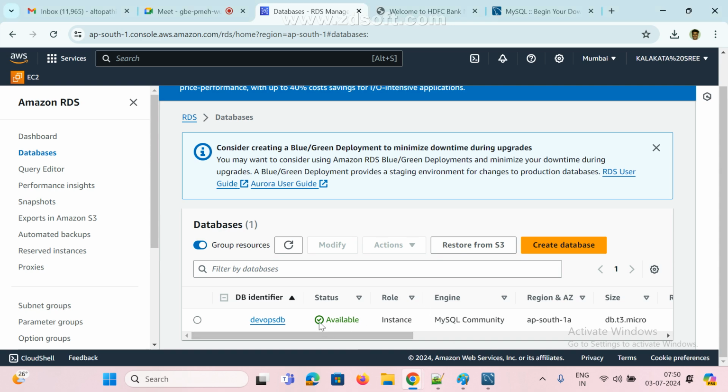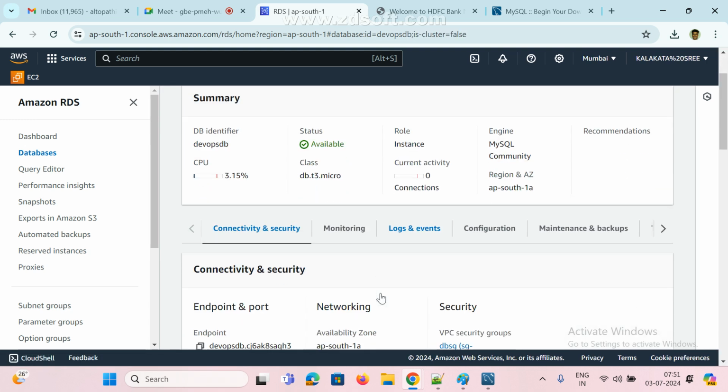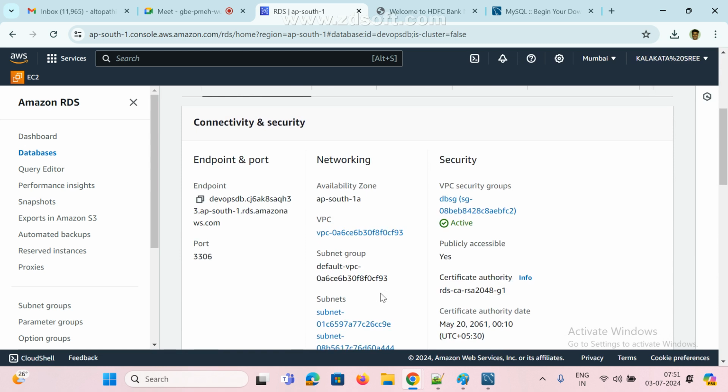Clear? Now see here, available. My DB creation, everything is done. This is my DB identifier. This is my instance name. This is my DB instance, not our instance. This is our DB. So okay, it is available. Now everything is okay. Now click on this, and here we can see something.